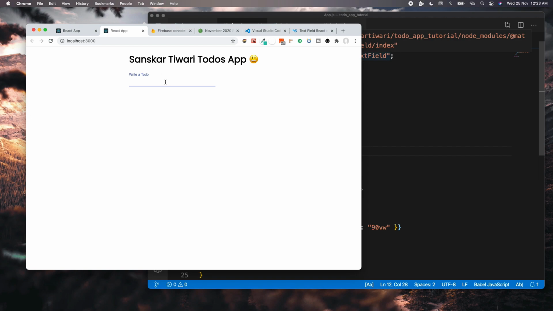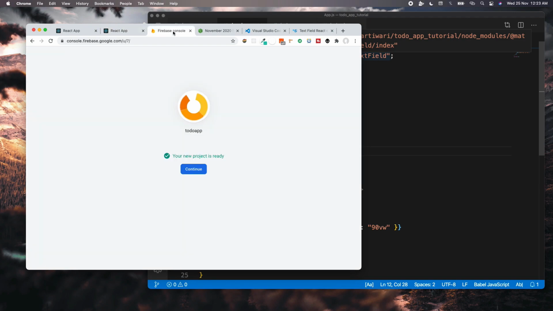So now what I'm going to do, once I connect that, is add functions to add this to-do to the Firebase database. Then we are going to fetch that. Then we are going to update if it's completed or not, and then we are going to delete. So I hope that structure is clear now.